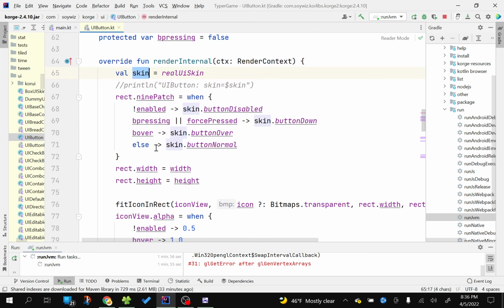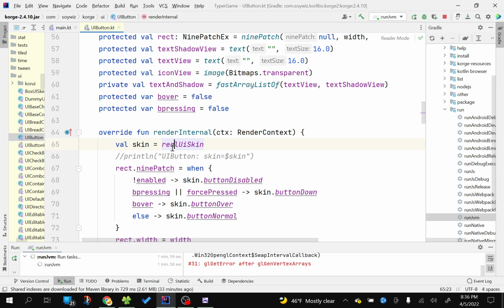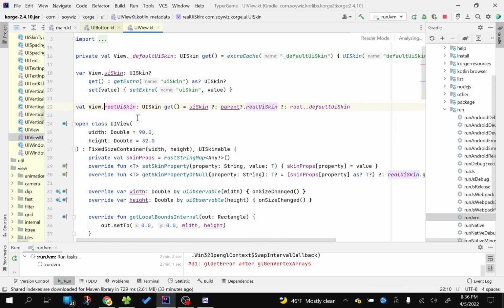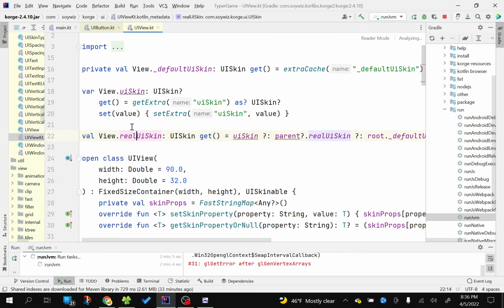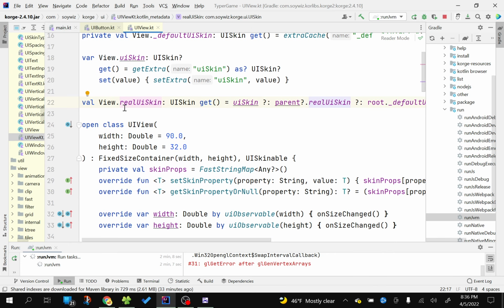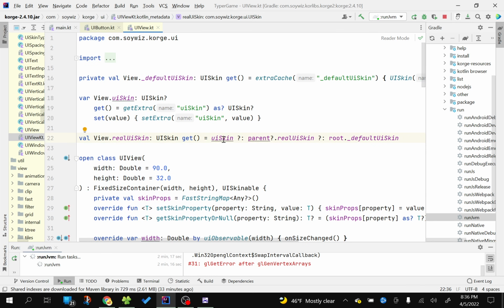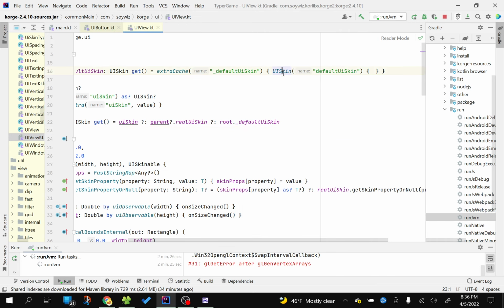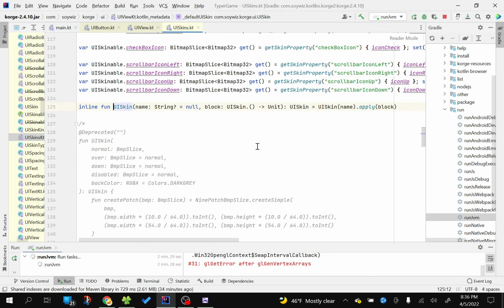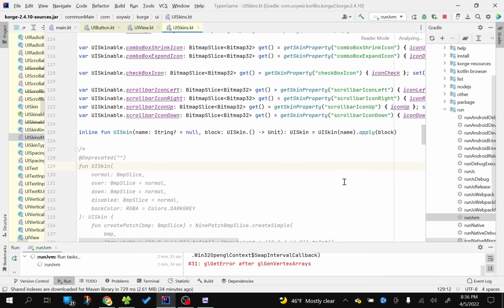So we go to the skin, we see that it references this thing called a real UI skin. Here we see that the real UI skin is an extension value property. And basically, when it is not set, it uses this default UI skin, which is this one up here. So the default UI skin is just like the default. It doesn't have anything set in it, basically.